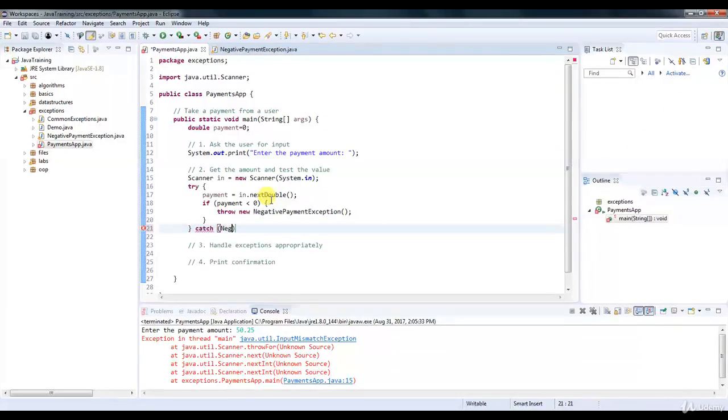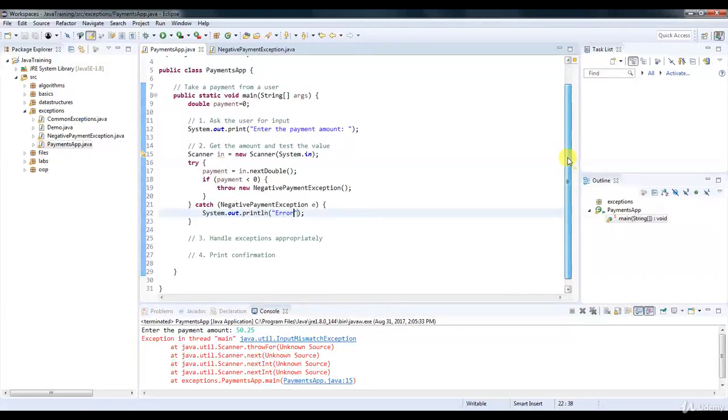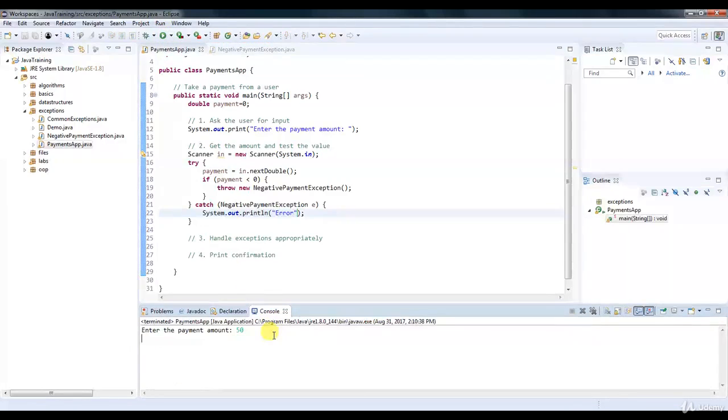So now we need to say negative payment exception E. Okay, and if we get into this, then we just say error, something like that, and we'll enhance this all later on as well. Okay, so let's just run this and see what happens. I'm going to run it, enter the payment amount. Let's do 50. Everything's fine. Okay, let's run it again, and we'll do negative 25. Error, negative payment, error. Okay, so it caught the error. It didn't have a bunch of red markings, right? So this is looking good.